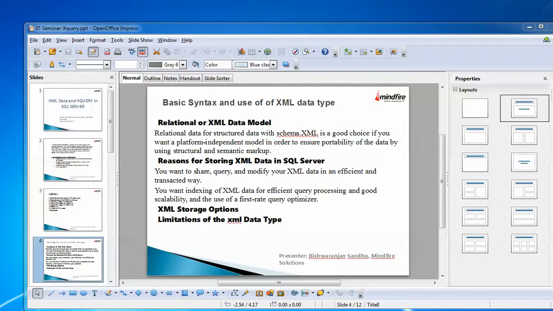Every data type has some limitations in SQL Server. XML data also has some important limitations, like we cannot store data exceeding 2 GB in an XML data type column. Suppose we are getting some data from a third party and we don't know the size of the data. XML data by default supports a maximum size of up to 2 GB. If your data exceeds 2 GB, it will not be able to store the data in your column.